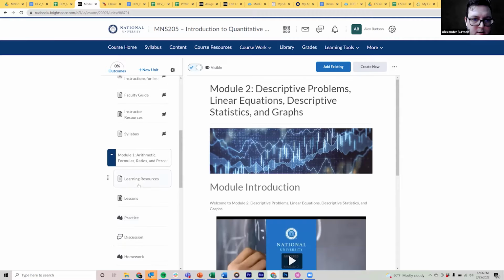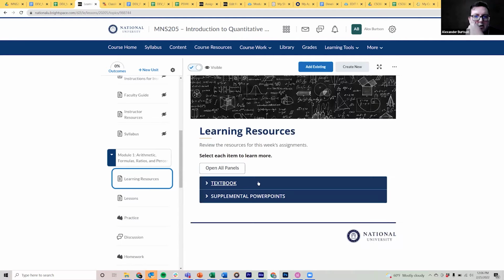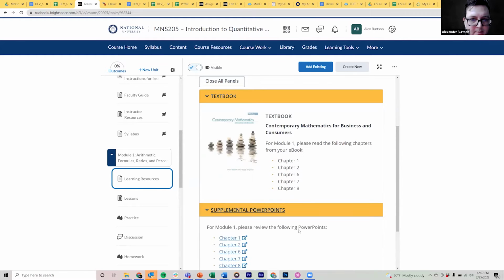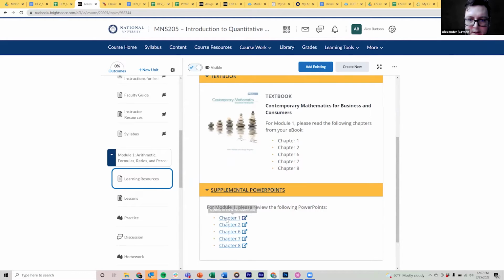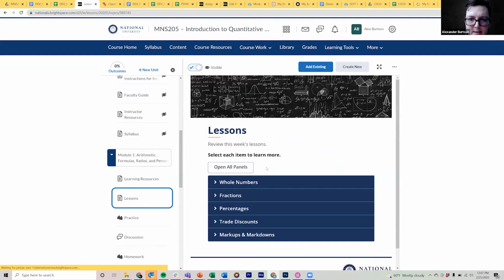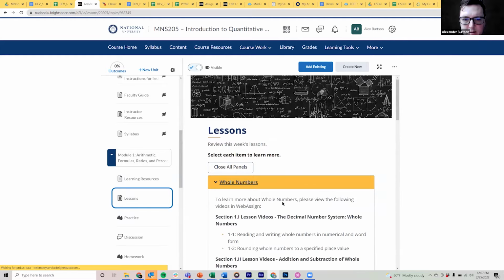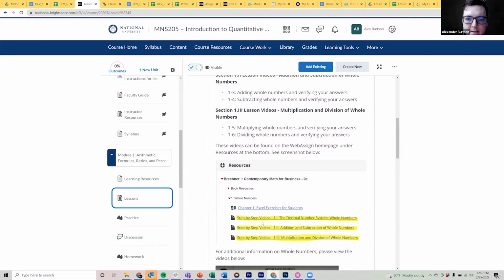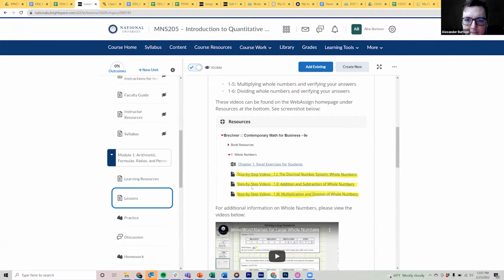Looking at one of these, this is what the structure is. I used an accordion to create the different sections of the learning resources. These are all PowerPoints that are related to the chapters. And the lessons has a lot more links. There's a list of the videos that you would have to access on WebAssign here. This is what it looks like in WebAssign.